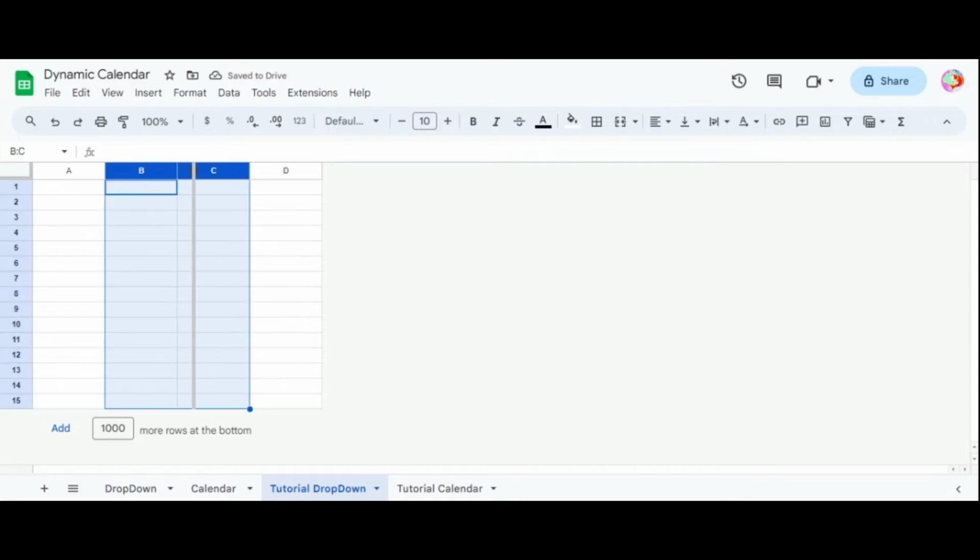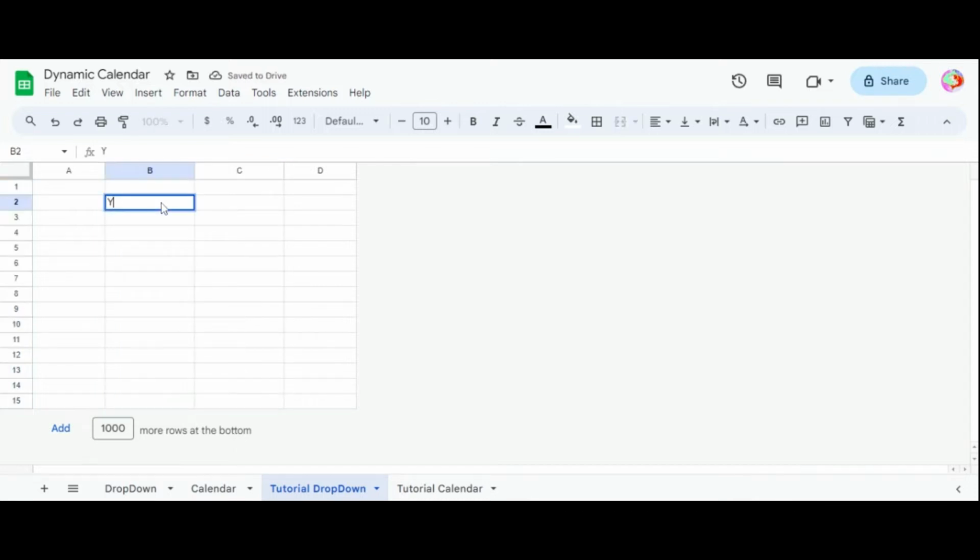We'll start by resizing these columns to a larger size. Once that's done, we can proceed by entering the year in this section and the month in this other designated area. Then simply type the year you want. For me, I'd like to start in 2023. After that, I'll drag it down to populate the subsequent years.